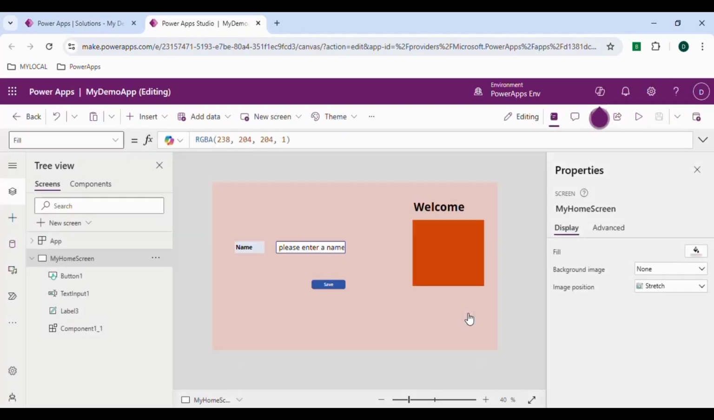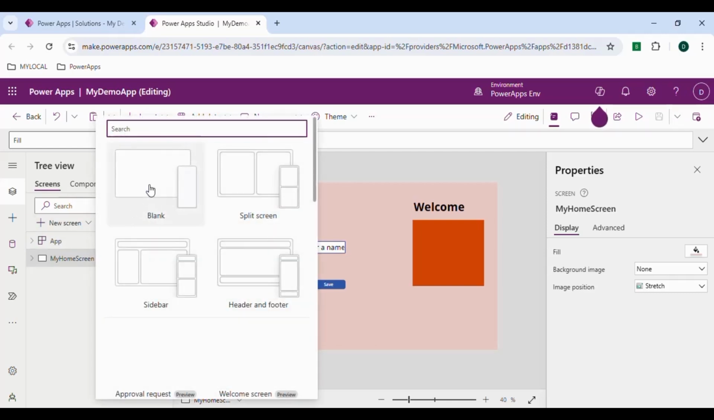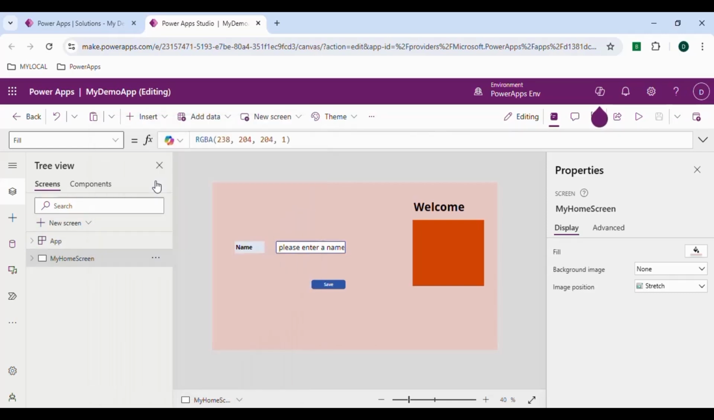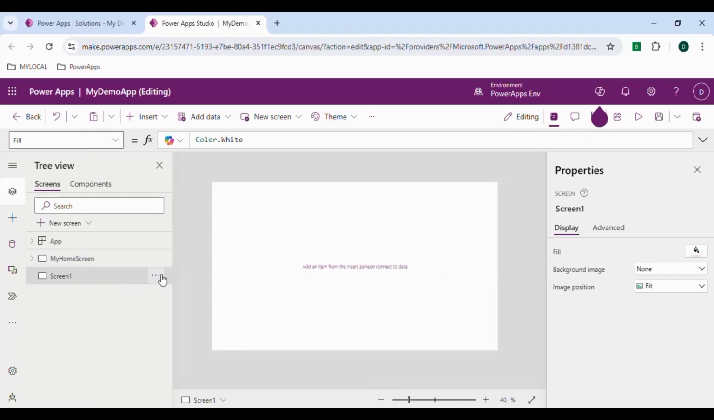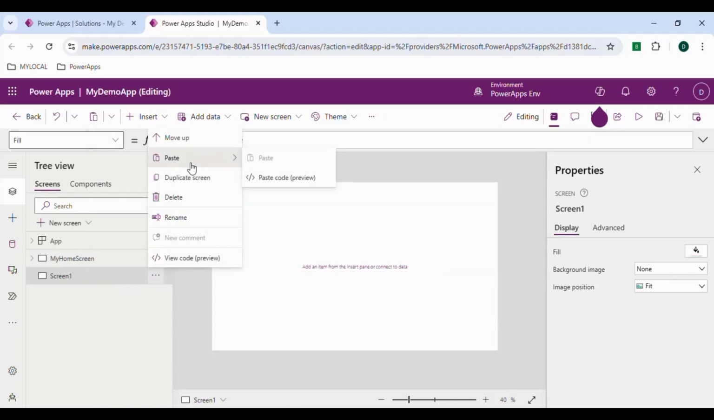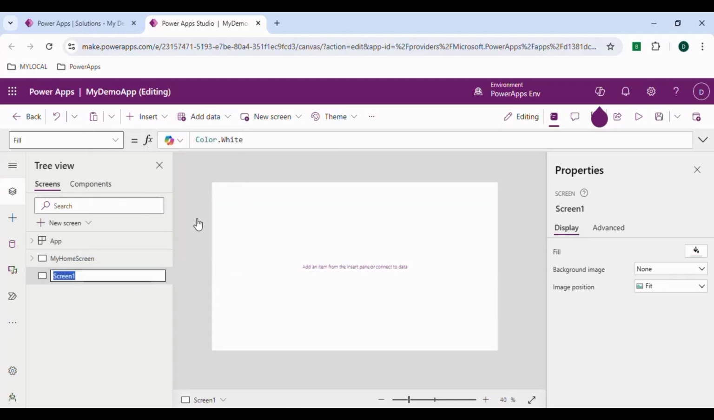Just I'm skipping this one. So previously we worked with this screen. So just I'm adding one more screen to here. I'm going with a new blank screen. I'm renaming this screen as home.